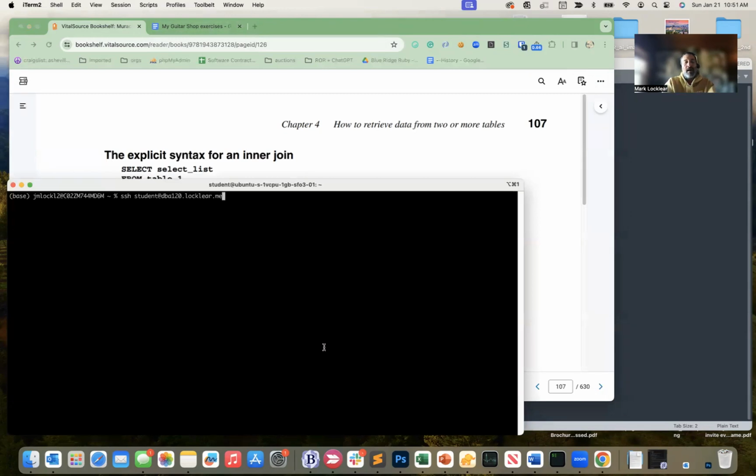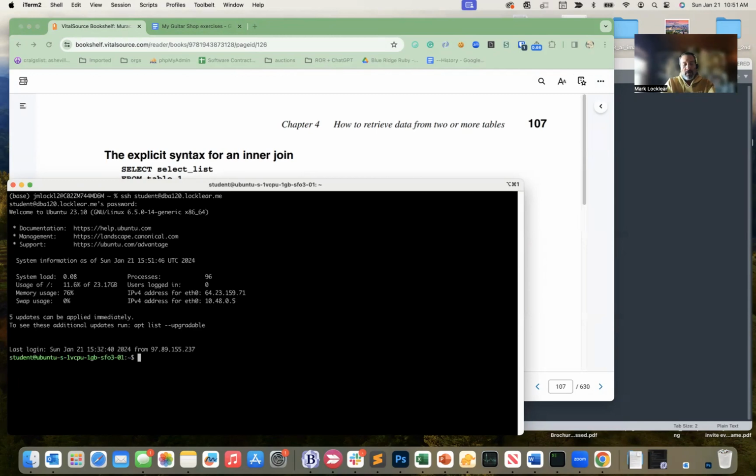So let me also get logged into the server. Your server may be a little different, and your login information is going to be different. So I'm logging into the server. Notice I'm hitting the up arrow here. Up arrow is a quick way to get back to a previous command.